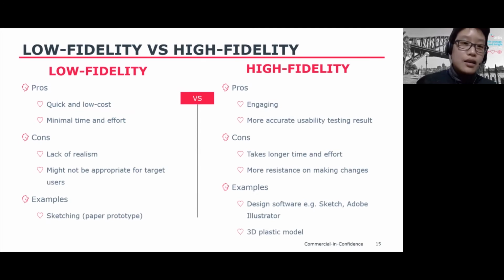So you might be asking, what are the key differences or the uses between low fidelity and high fidelity? So for the low fidelity itself, the pros are it is quick and low cost, and also takes minimum time and effort, because if you do it on paper, you can just draw, and if you don't like it, you can just draw a new one or override something on top of it.